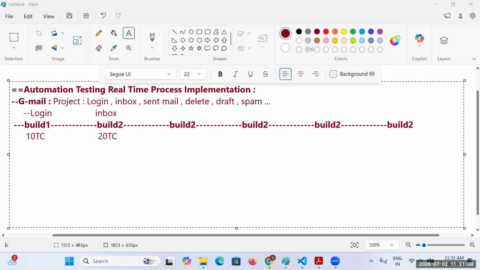It's not like an S. Because of the 20 pass date, we cannot say that our testing is completed up to build 2, because whenever build 2 is released to the development team, are they releasing the code of only inbox or login and inbox? How are they releasing it?